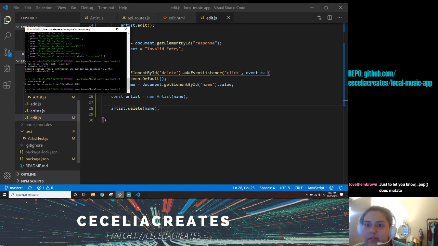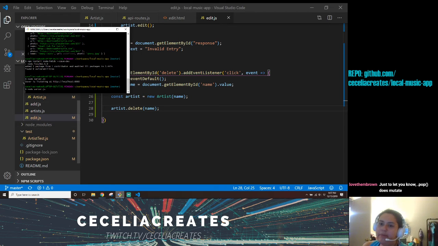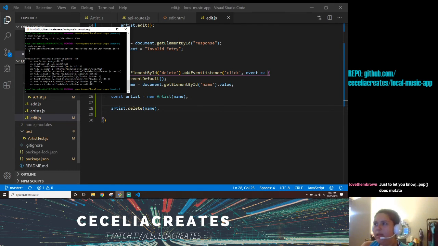Okay, so pop does also mutate. Okay, yeah. So I think also that would have been, pop takes off the last one, and not necessarily by index. But yes, that's good to know. At some point I will.